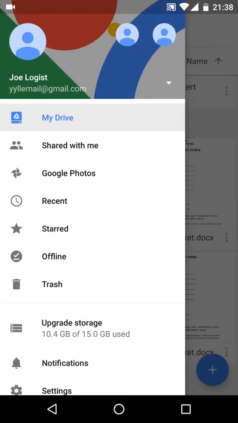Shared with me is files that people have shared with you, giving you the permission to see their files. You can do that too. You can share your files with people. I want to show you later how to do that.